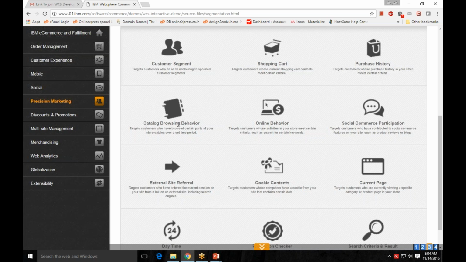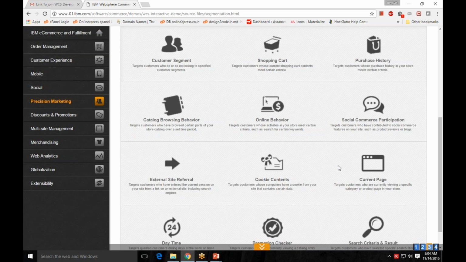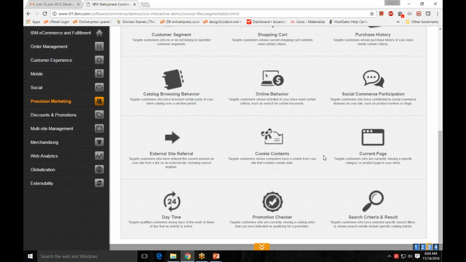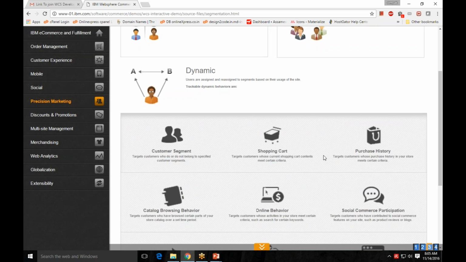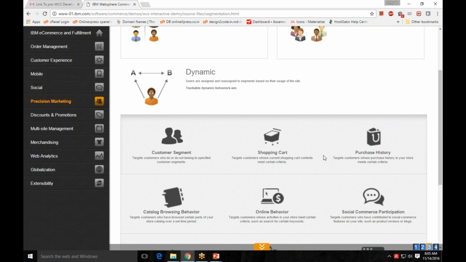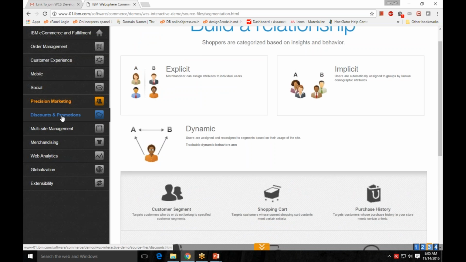Catalog browsing behavior: what kind of products are you looking at? Online behavior, social commerce participation, a lot of things, right? So based on all of these, you can configure the tool to give recommendations which are more precise and targeted.